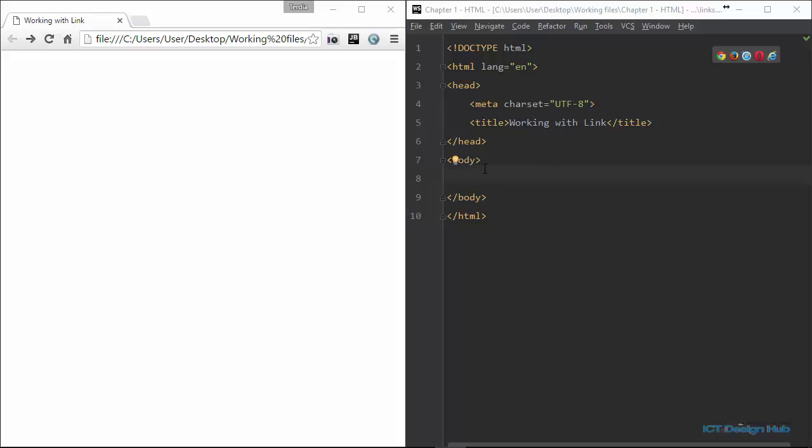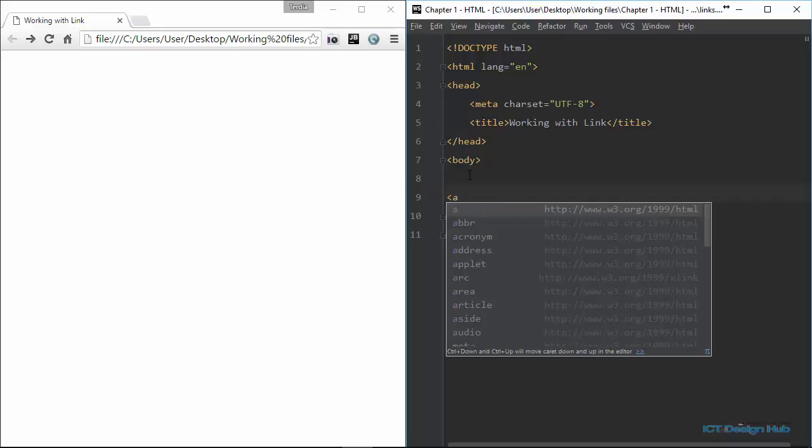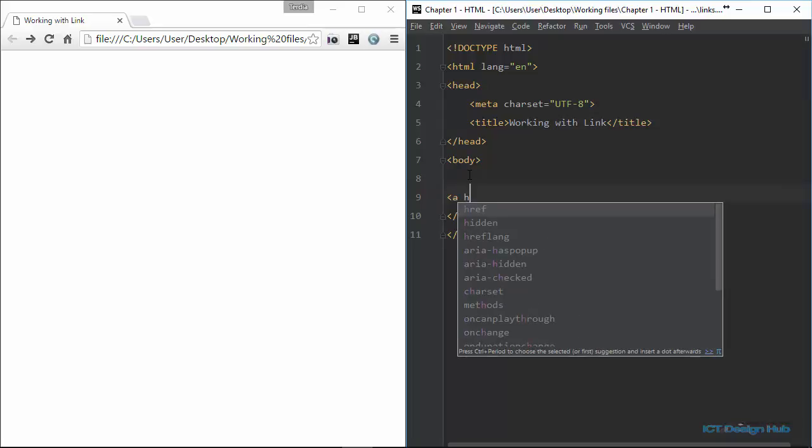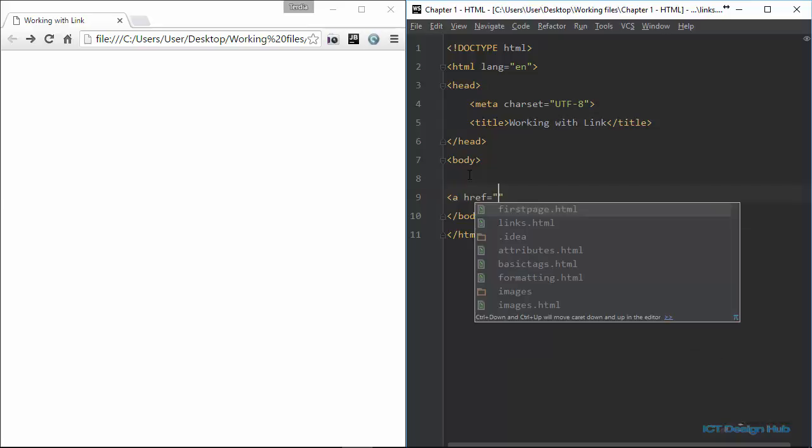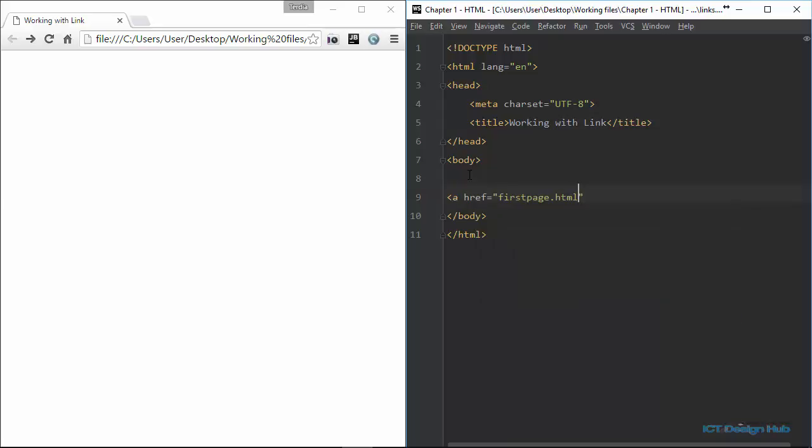Let's quickly see some examples. First, we start with the opening anchor tag, and then we're going to specify the destination address where we want to link to. This can be done by using the href attribute of the anchor tag. For this example, we will link to firstpage.html. In between the opening and closing anchor tag, we are going to specify what the user will click on.